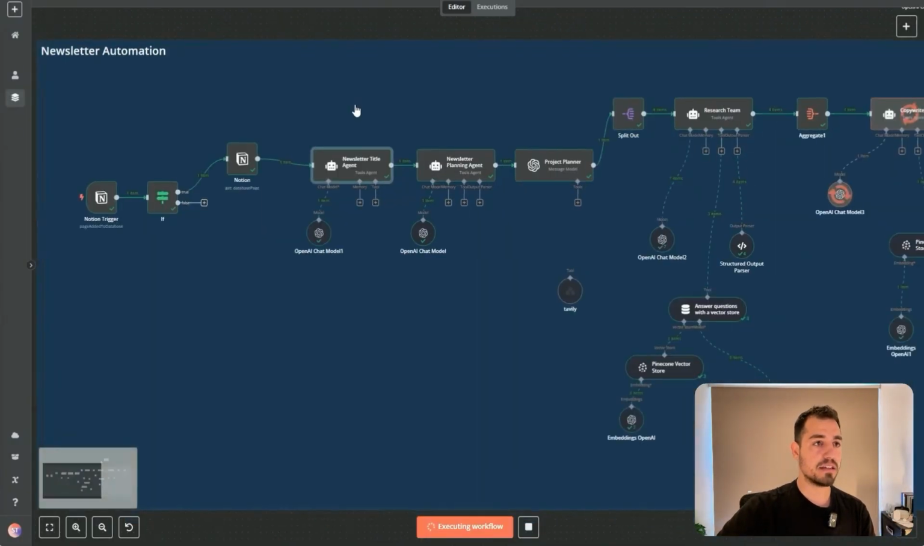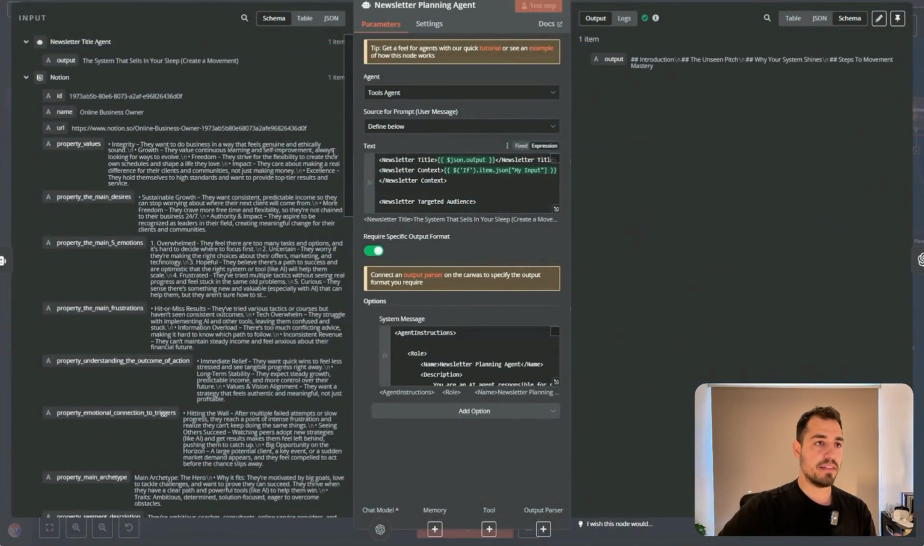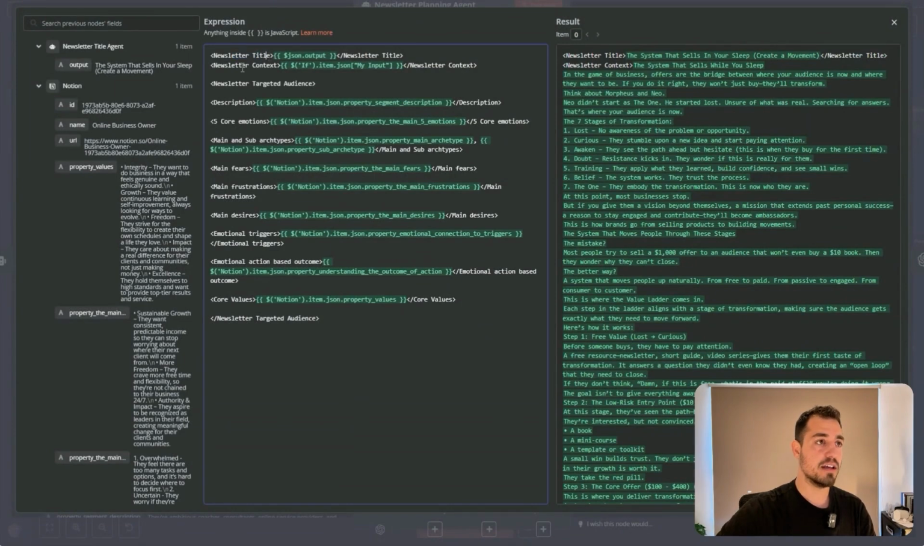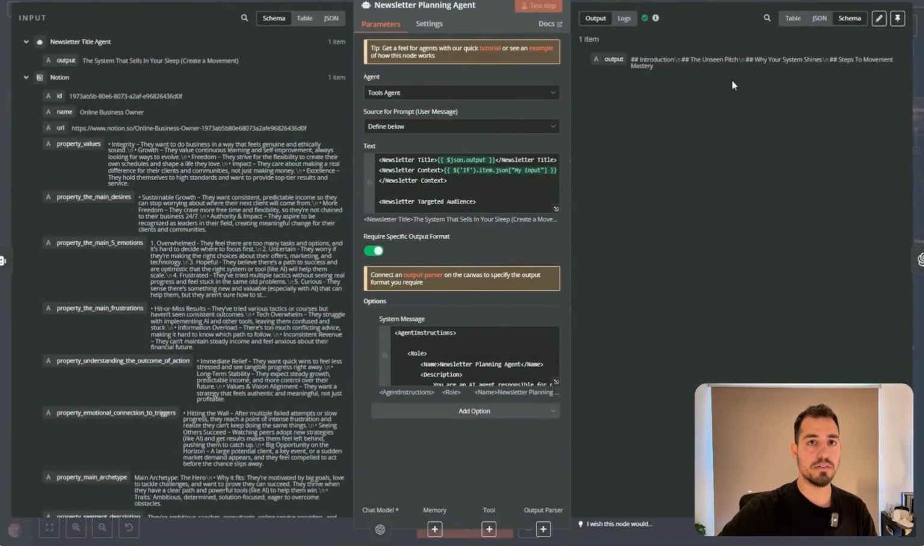And then it creates the title, and the title, as you can see, is: the system that sells in your sleep, create a movement. That's the title. And what it does is it goes to the newsletter planning agent, and this one just breaks down everything we provided so far, like the title, the context, and the entire information about the targeted audience, from the fears, frustrations, and desires, and it creates 4 different titles.